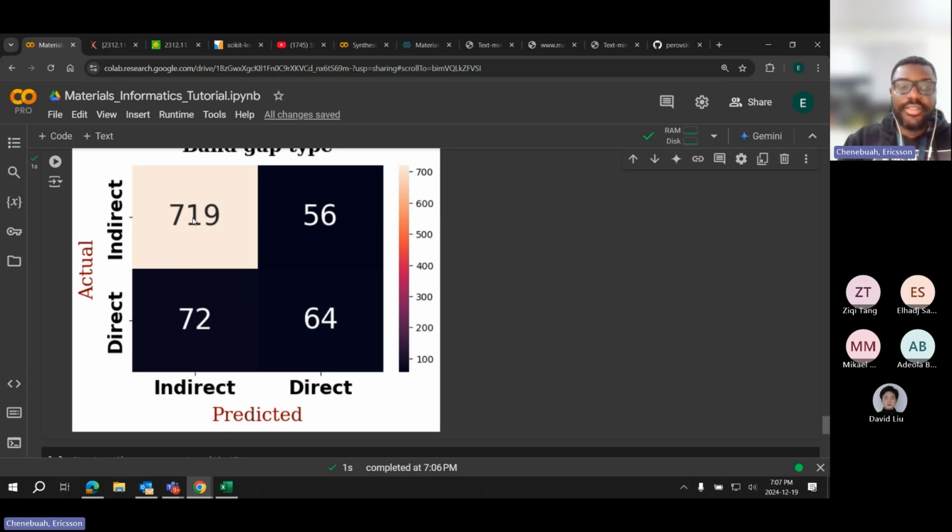In total, there were 719 plus 56 indirect samples, right? And out of all of them, the machine learning algorithm was confidently able to predict 719 correctly, and 64 here correctly for direct.